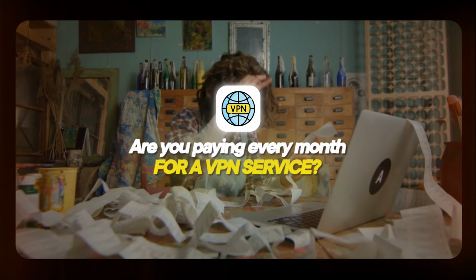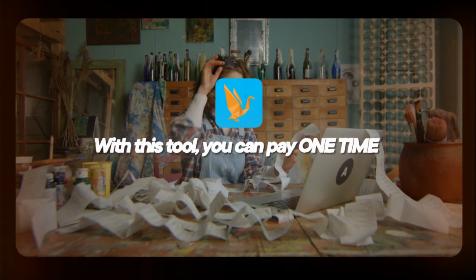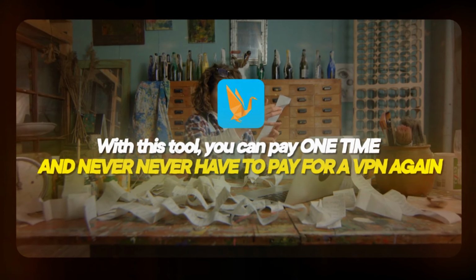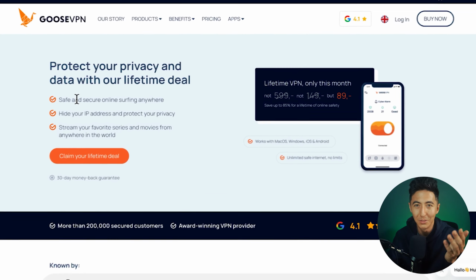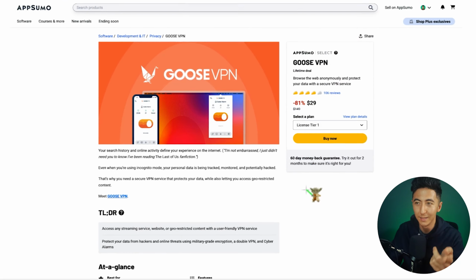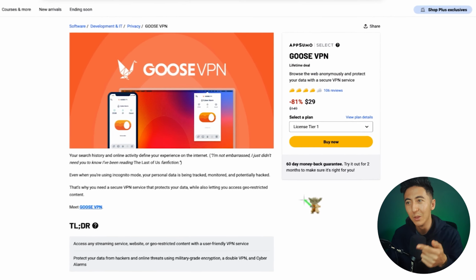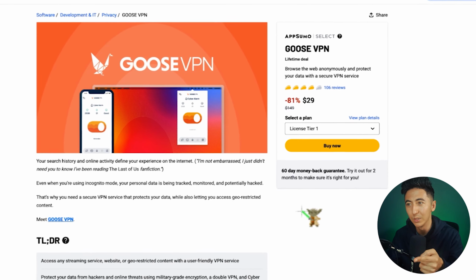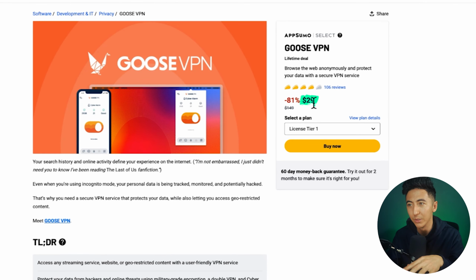Are you paying every month for a VPN service? Well, with this tool, you can pay one time and never have to pay for a VPN again. This tool is called GooseVPN, and it is just a VPN service, but the nice thing is that it is a lifetime deal, so you can purchase a VPN service for as low as $29, and there's 106 reviews on this tool.